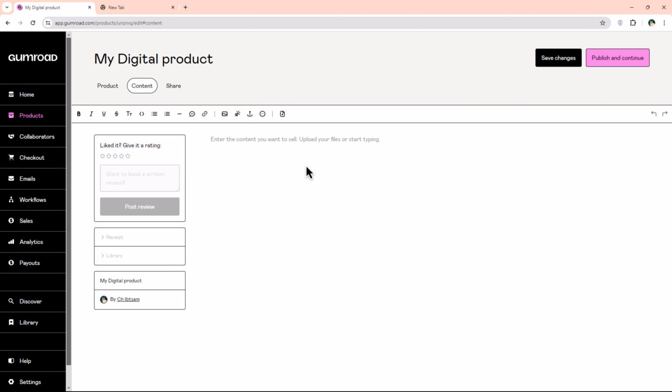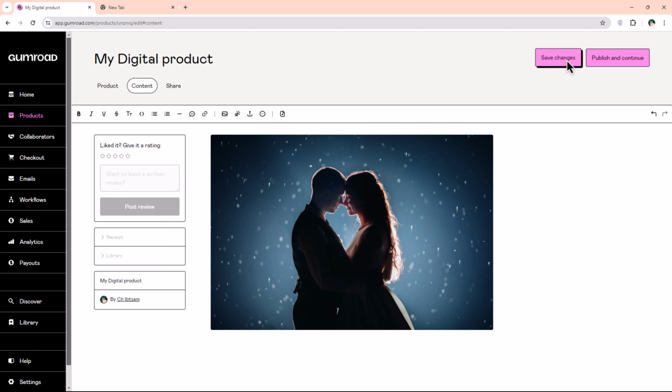Once you've filled out all the details and uploaded your content, you're ready to publish your product. So finally, click on the Publish and Continue button in the top right corner. Gumroad will generate a unique product URL that you can share with potential buyers. There you have it. Uploading your digital products on Gumroad is a breeze.